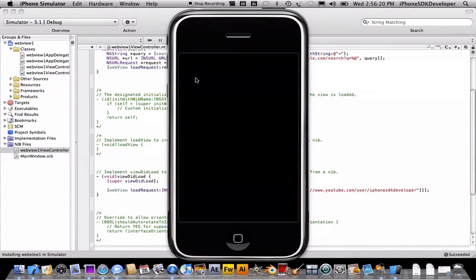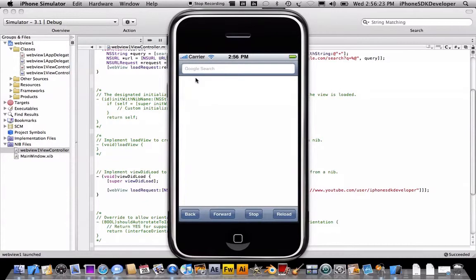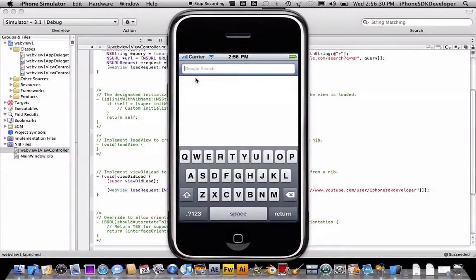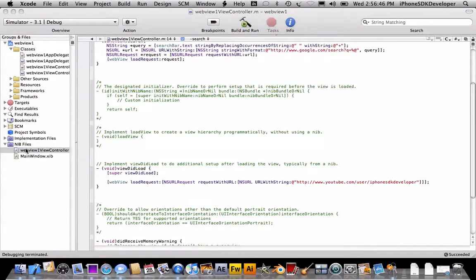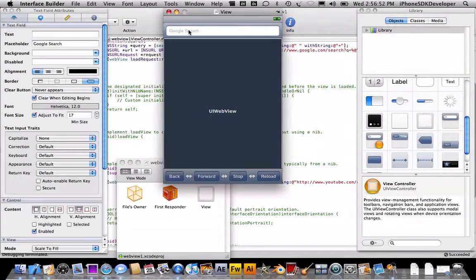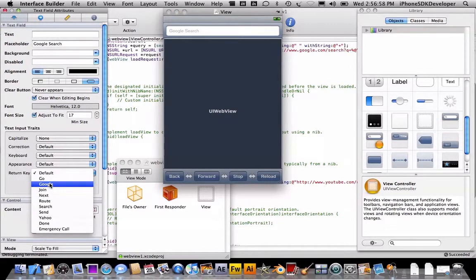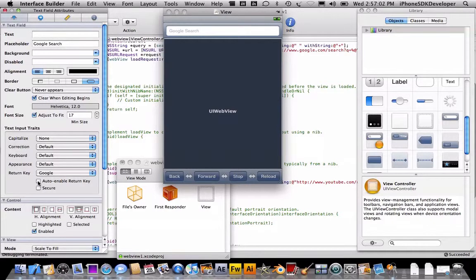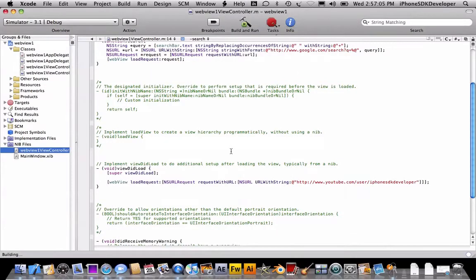I'm just going to plug my computer into the Ethernet cable now. Okay, I'm now connecting it to the Ethernet cable, and I should be able to get access to the internet here. Actually, one more thing. We're in Interface Builder, on the UI text field, the return key is going to be set to Google, so it's going to do the Google search, and enable return key automatically. Save that and quit, boom, go.